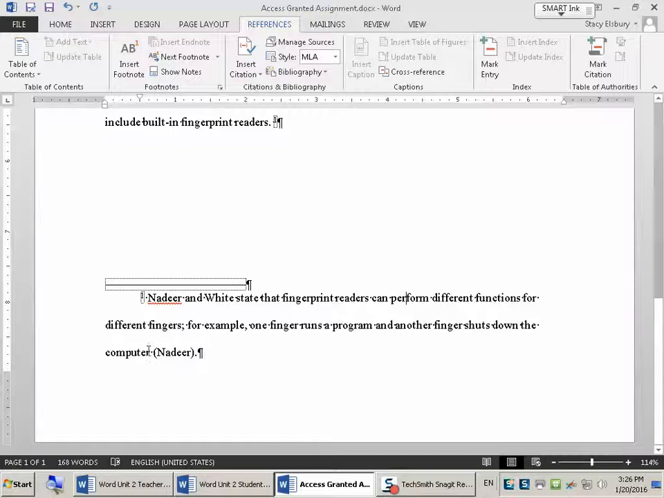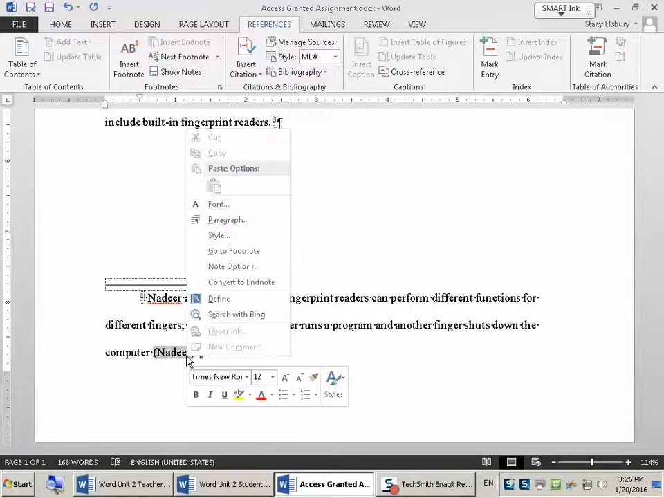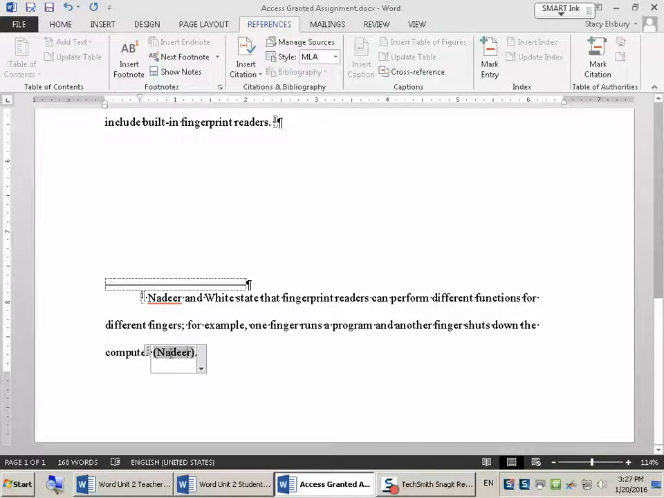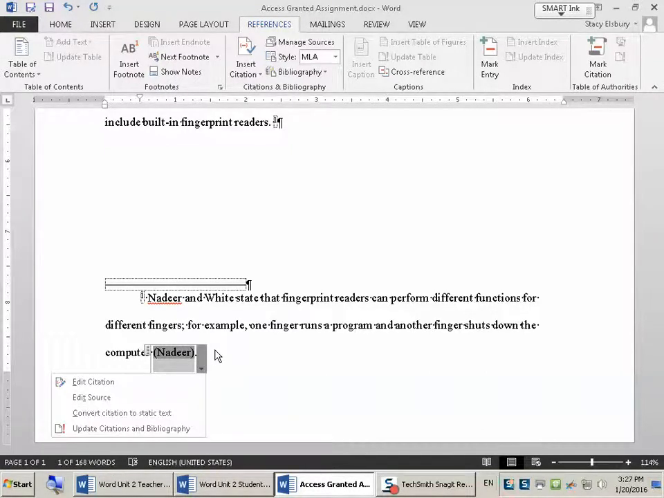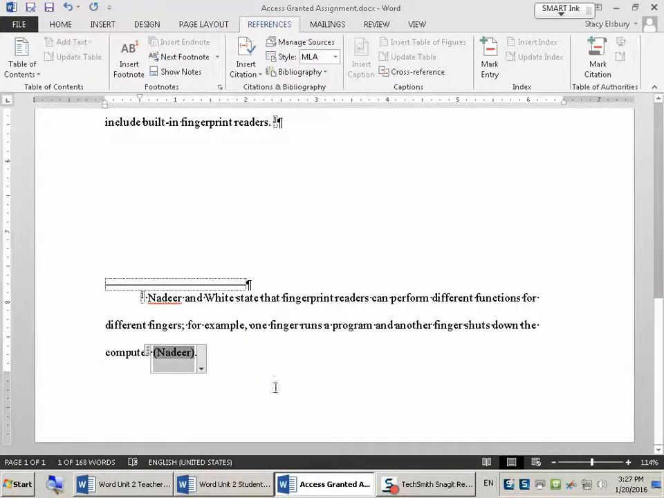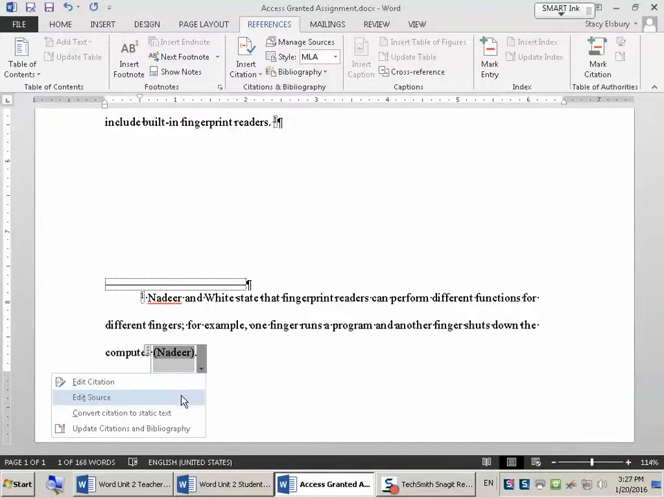Now I want to click somewhere in my citation placeholder. I'm going to right click. And I said right click, I'm sorry, I meant you need to left click. So if you've got that, just left click and it'll go away, and you'll see this box pop up. If you click on the drop down box, you'll see some options, and what we want to click on is edit source.